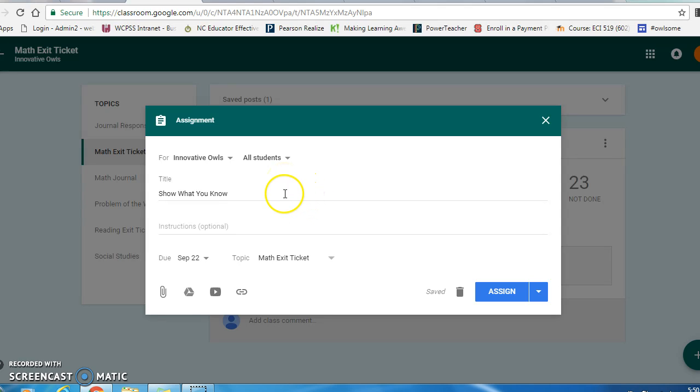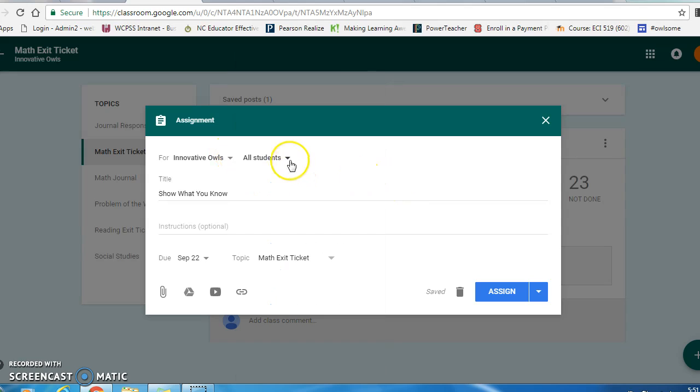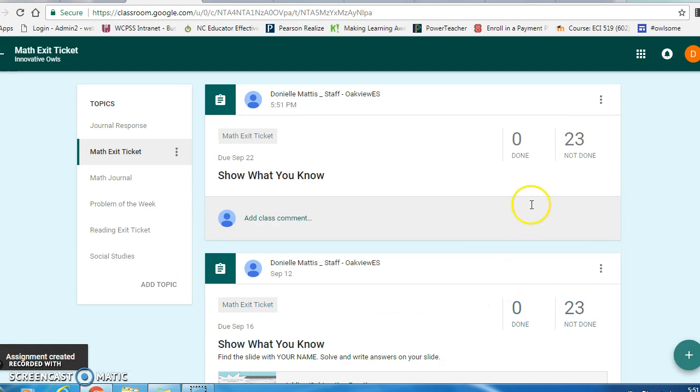So now I want to make sure I have all students checked. So here is where you can make sure you have all students, or you can have it to where your students show up. It's a great way to differentiate, because if you have a student who you know cannot complete this assignment, you don't have to check their name, and the assignment won't come to them. So I'm all finished. So I'm going to hit assign, and then it will be assigned.